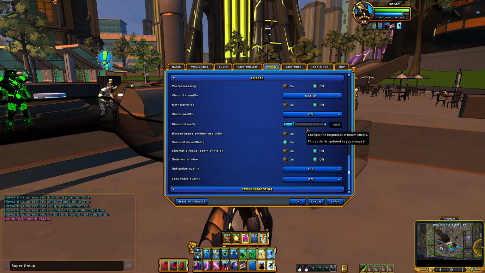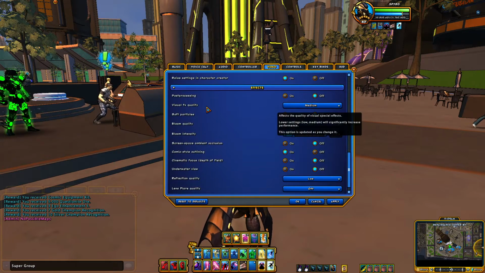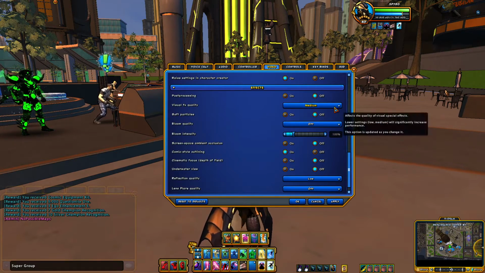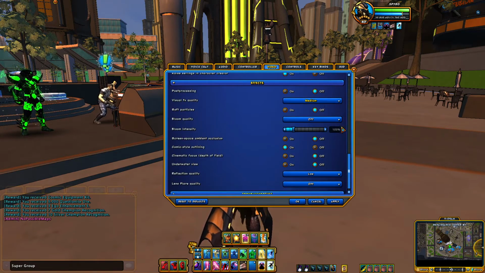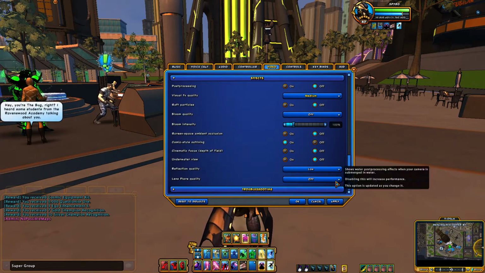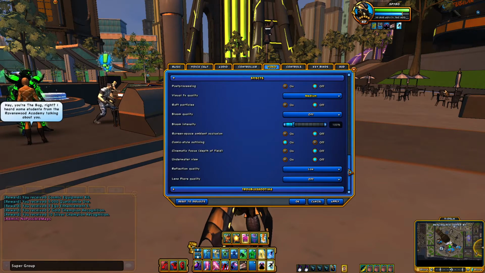Another one is visual effects quality, keep it medium. If you put it on low, you won't see some wireframes of enemy attacks and skills, you won't see them. You won't know what hit you. I mean, however you want to adjust it.